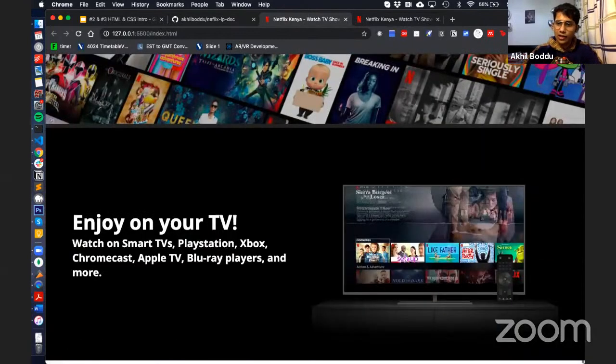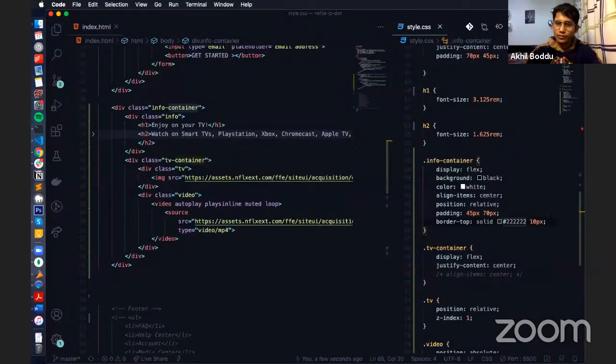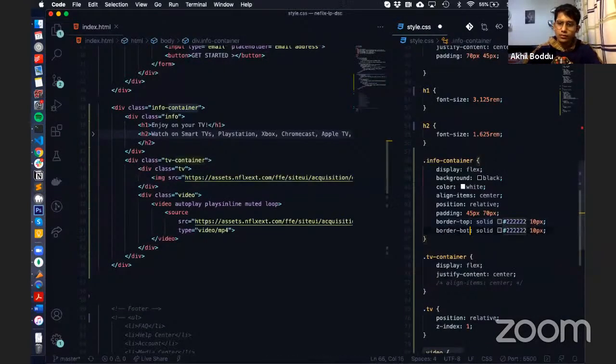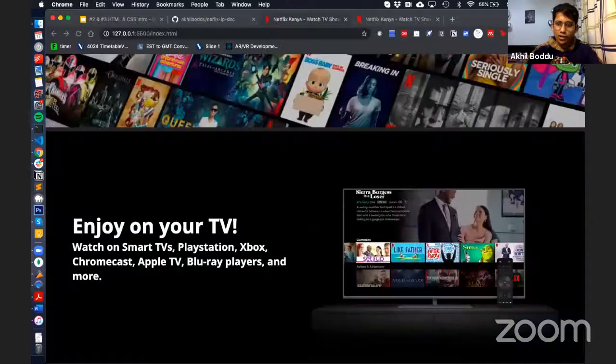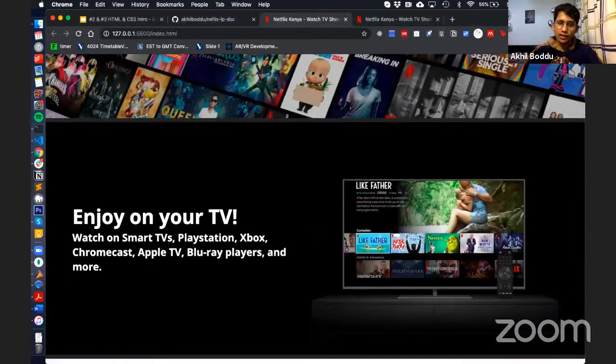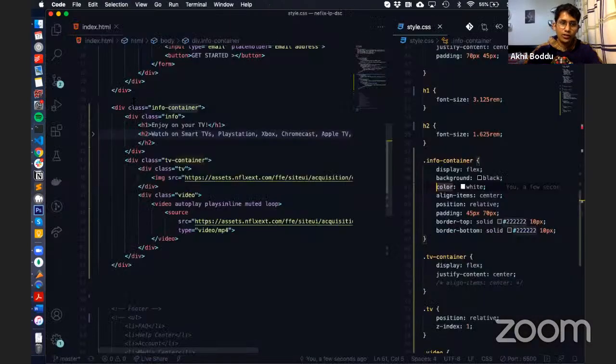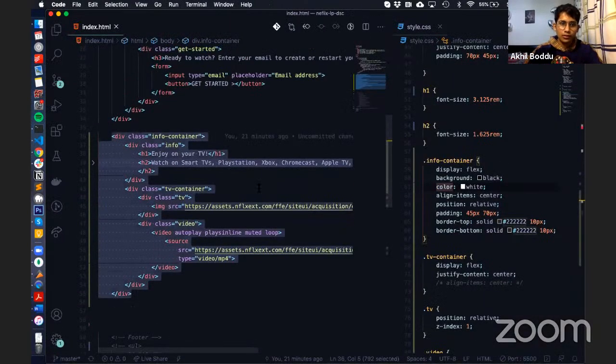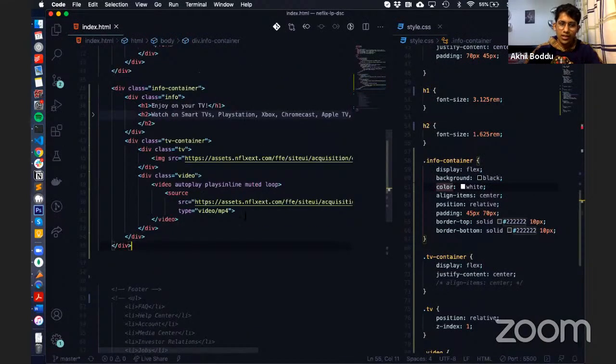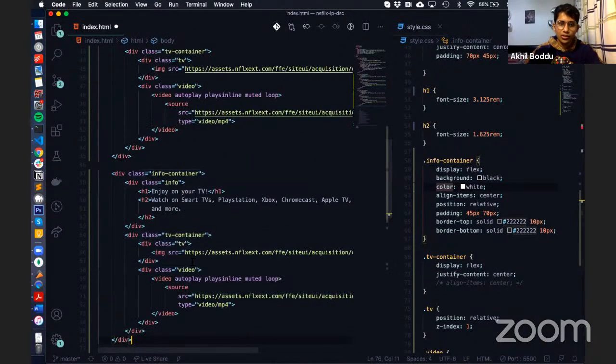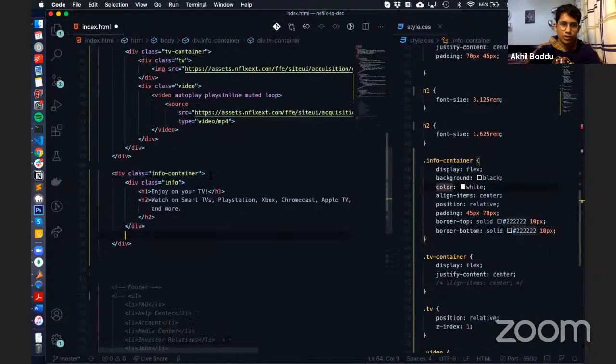Let's also just add a border bottom. Right, solid 10 pixels. And you can see how it got added there. What I'll do is just duplicate this, because I think Netflix has 2 containers or something. And I'm just going to flip these around. Hopefully it shouldn't break anything.